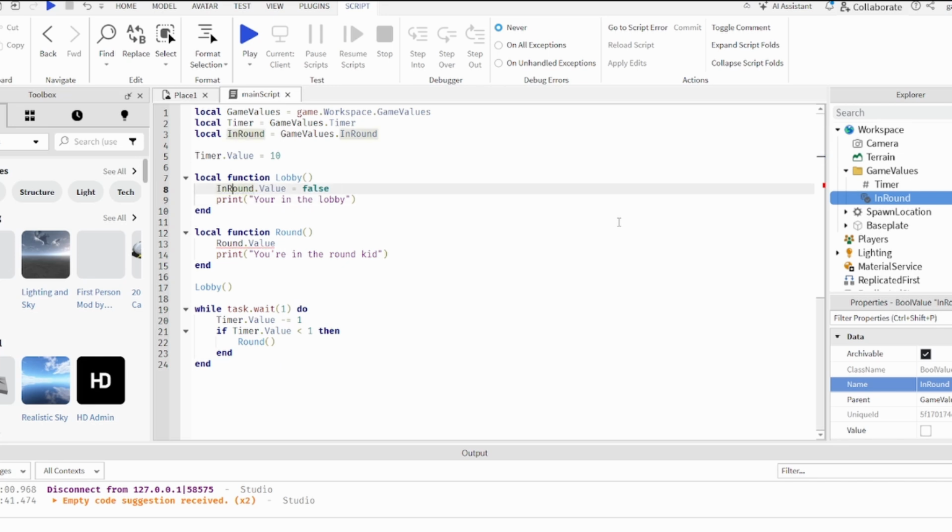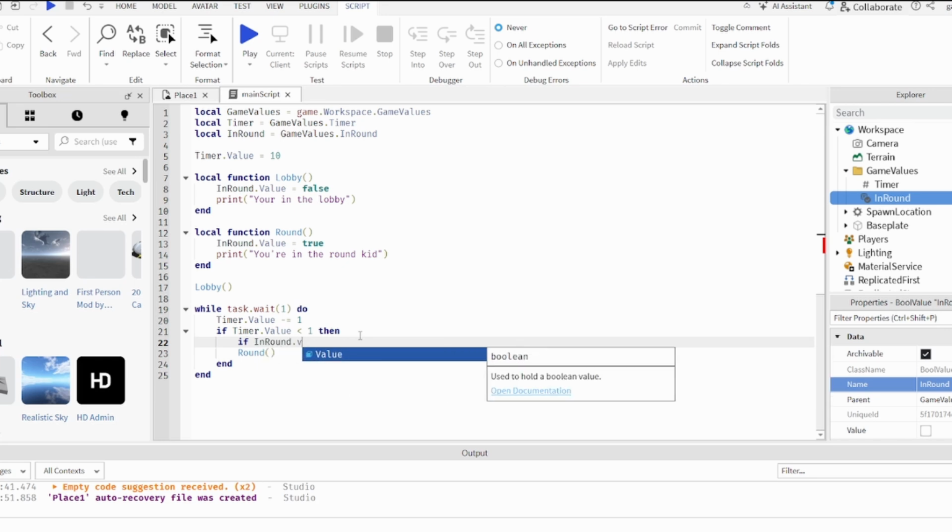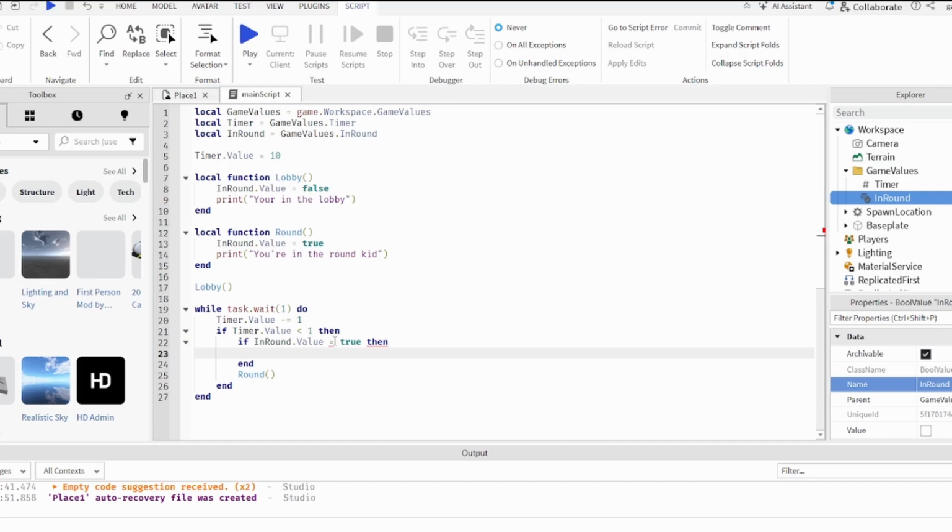All right, so we're changing this to in round because our function is also called round, so it's gonna get confusing. You don't usually want the same name for functions and variables. So we're gonna set the in round variable dot value to true because now you're in a round. So now down here we can do if timer value is less than 1, then if in round dot value is equal to true.